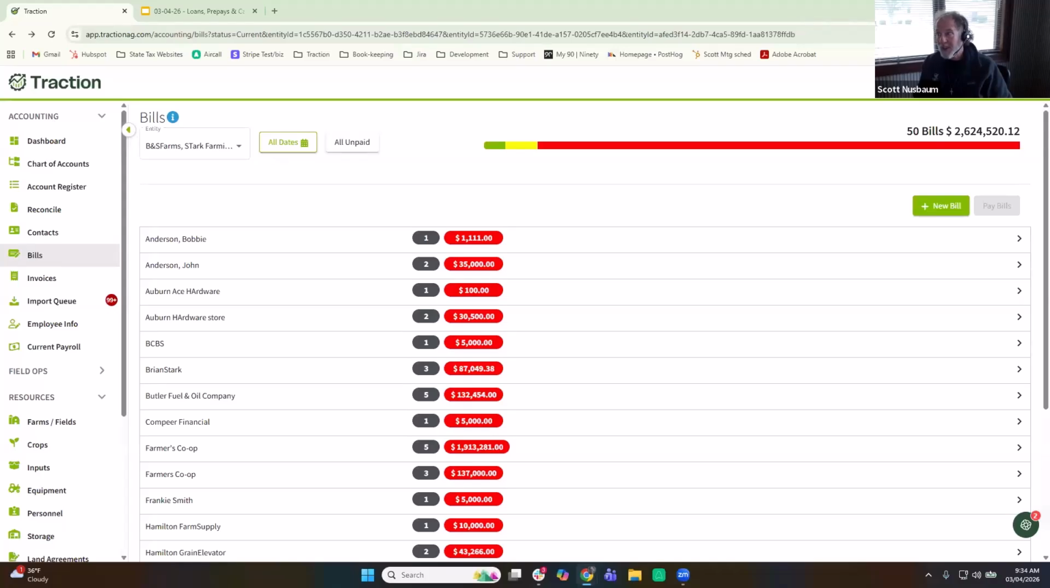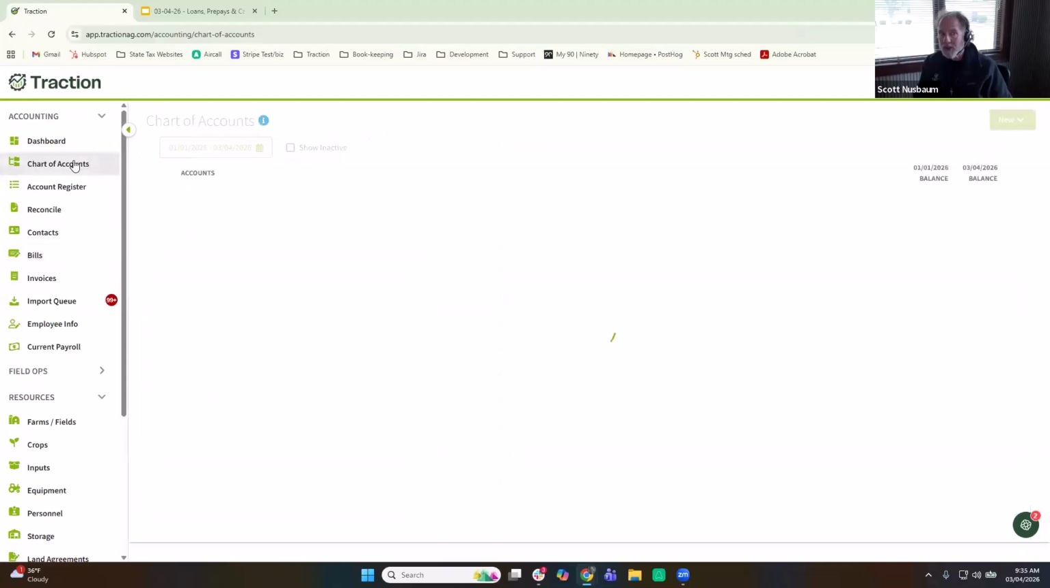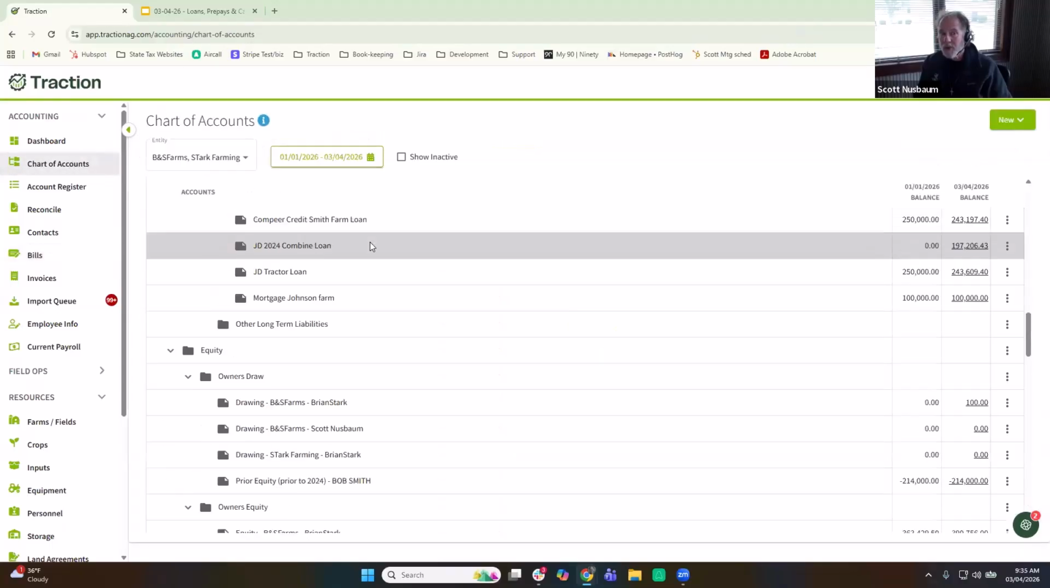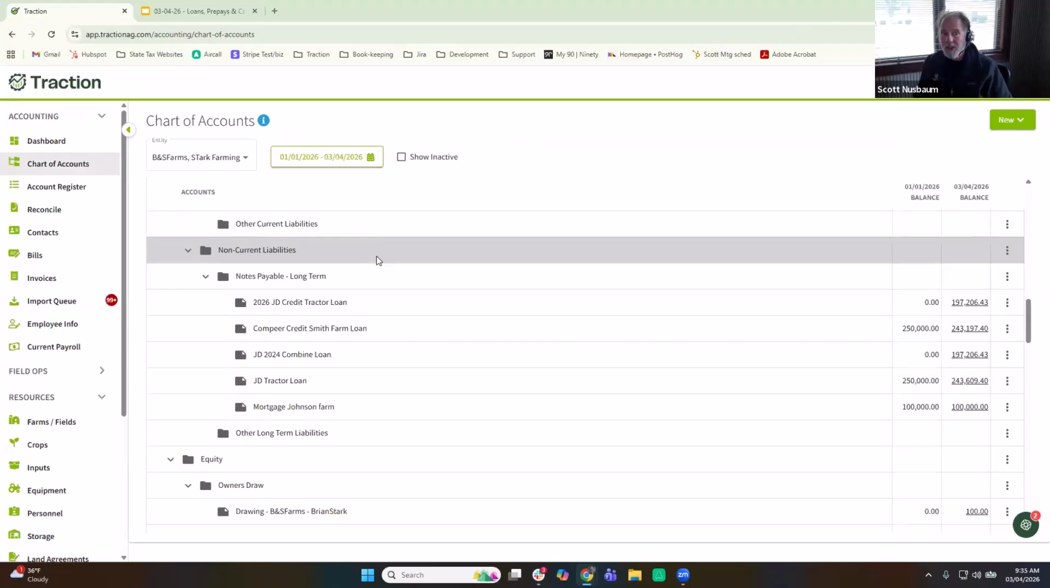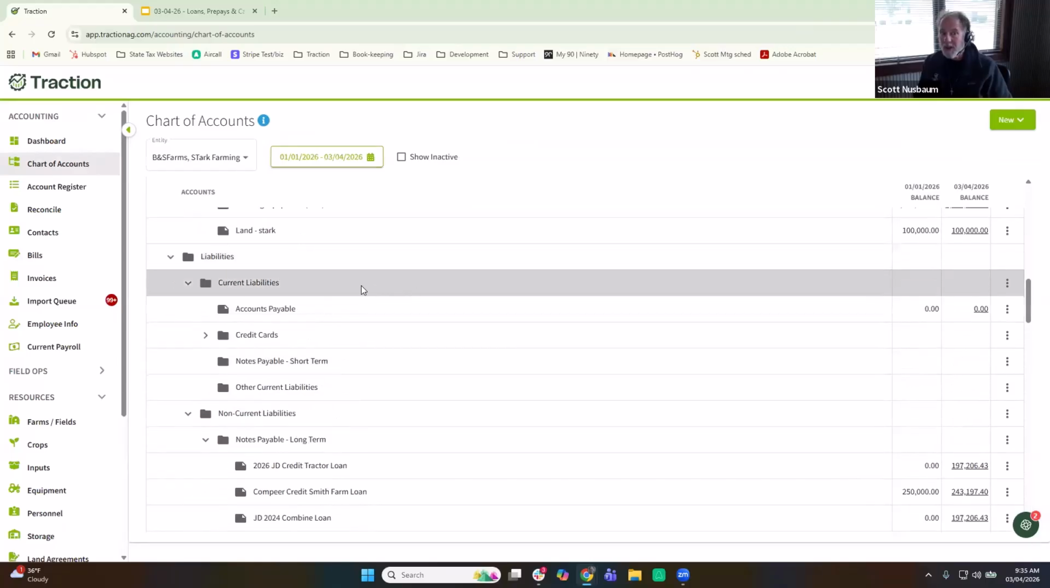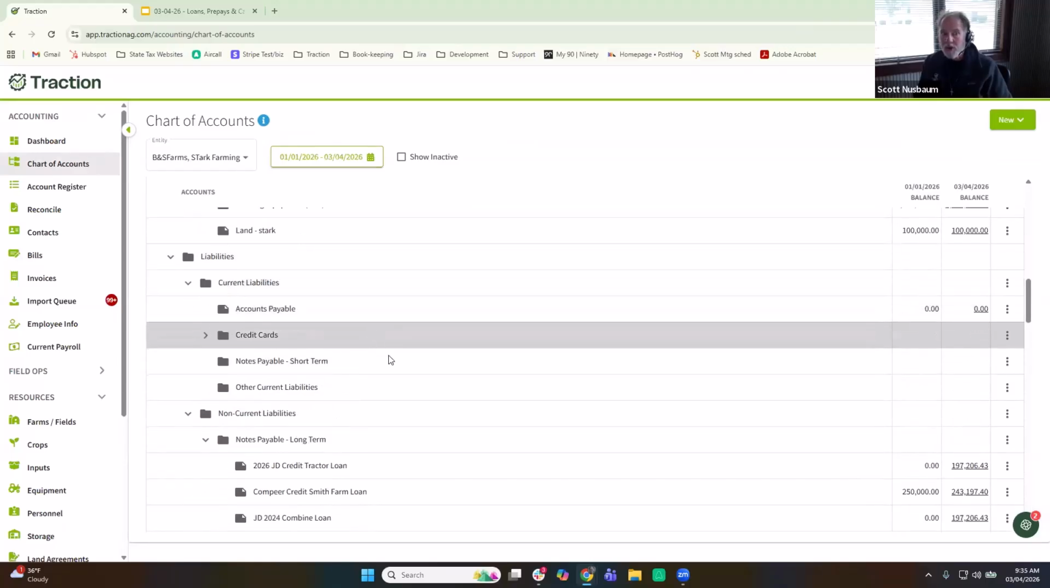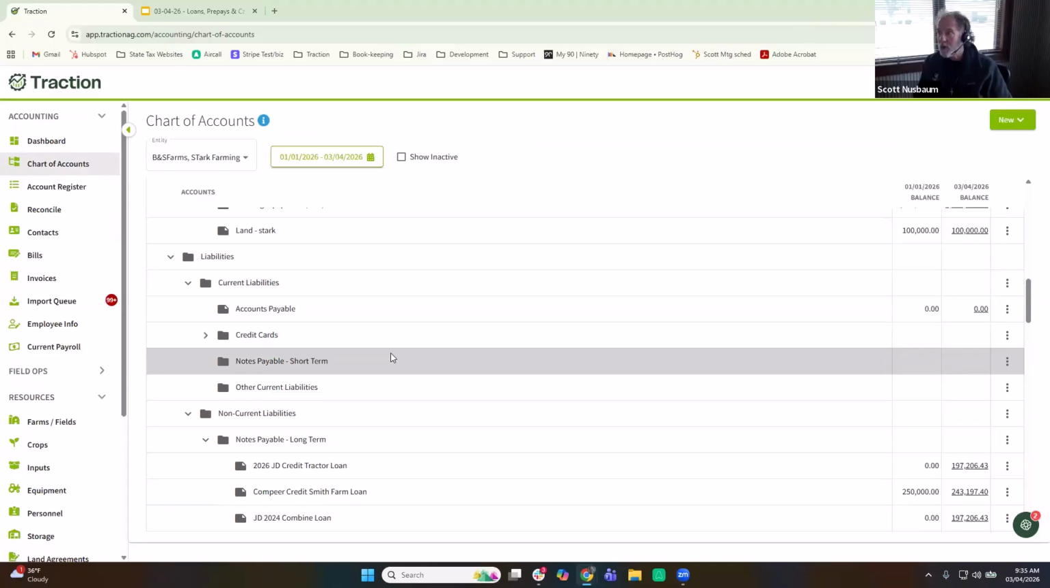If it's not deductible, if it's more of a bill, then you can add it in this bills area as a bill. Odds are it's probably a loan, and odds are you'd want to set it up in the chart of accounts as a loan. Probably the only difference is that the loan I set up is probably going to be in the notes payable short term. Did that help, Ellen?